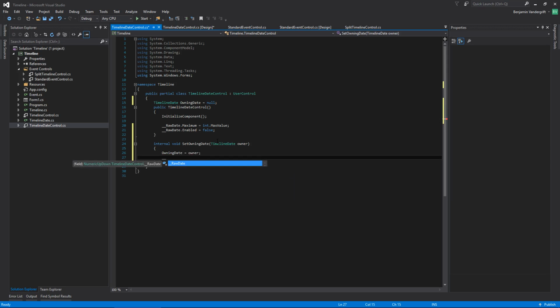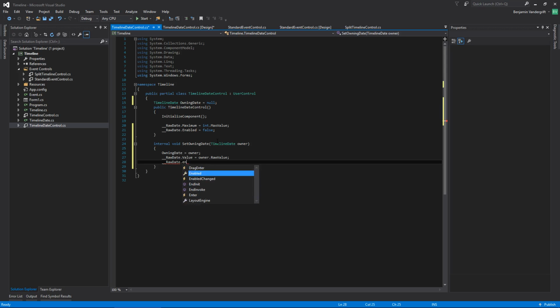And then raw date dot value equals owner dot raw value, as it should. And then I'm going to go raw date dot enabled equals true, so that way you can edit it. This will just technically lock it out until you assign this into it, but the user shouldn't really see that. But that's how I want to do it. And then raw date dot value changed.